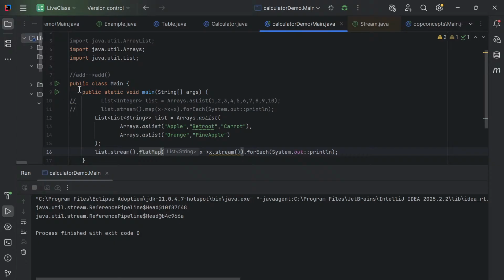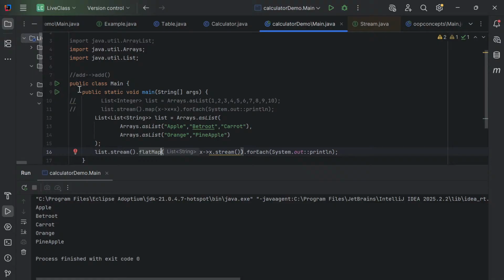So what is map? For one input, only one output will come, that is map. Whereas flat map means for one input we are going to have many outputs. That is what is flattened. Map will be wrapping the data, whereas flat map will unwrap and flatten the data.